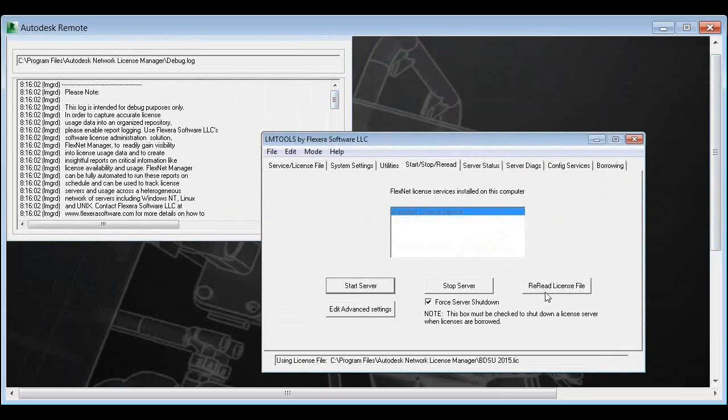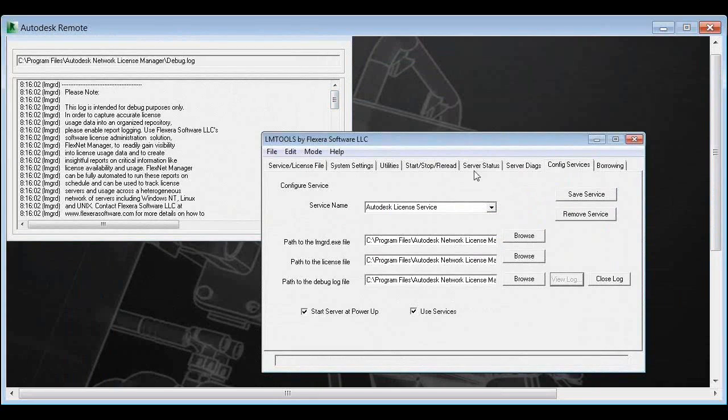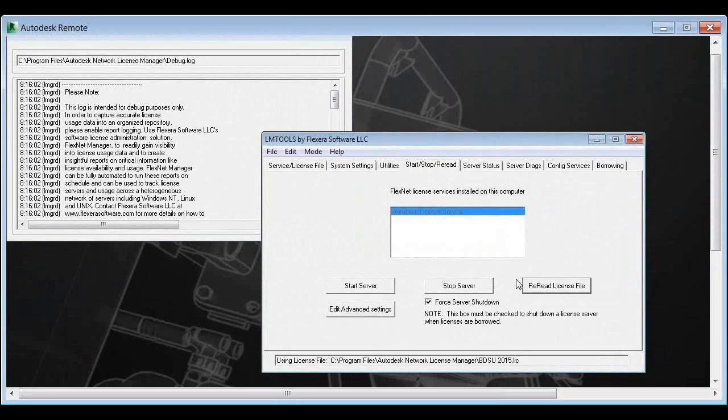So what's the difference between rereading the license file, stopping the server, and starting the server? Rereading the license file keeps the license service going. It doesn't bring it down at all. All it does is check the license file again. So if you want the minimum amount of interruption, you can reread the license file, and your server is going to potentially reread the license file, and you'll get those changes in there.